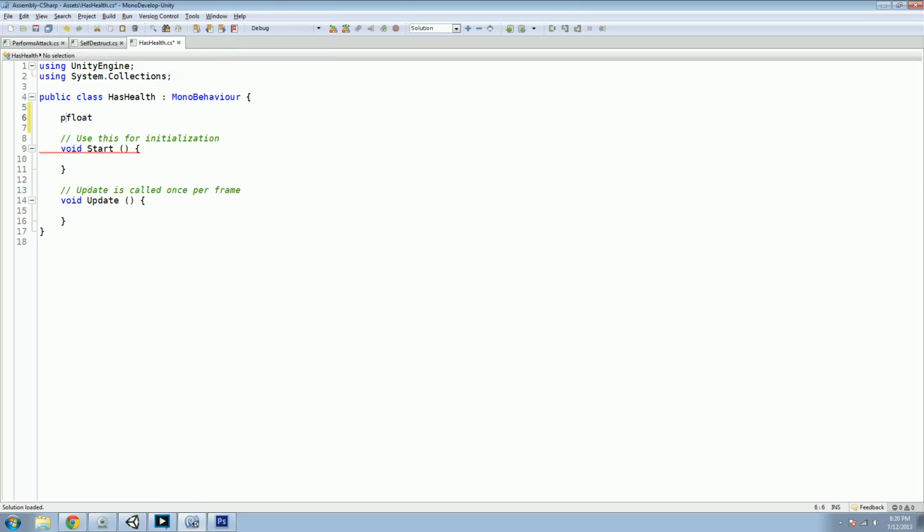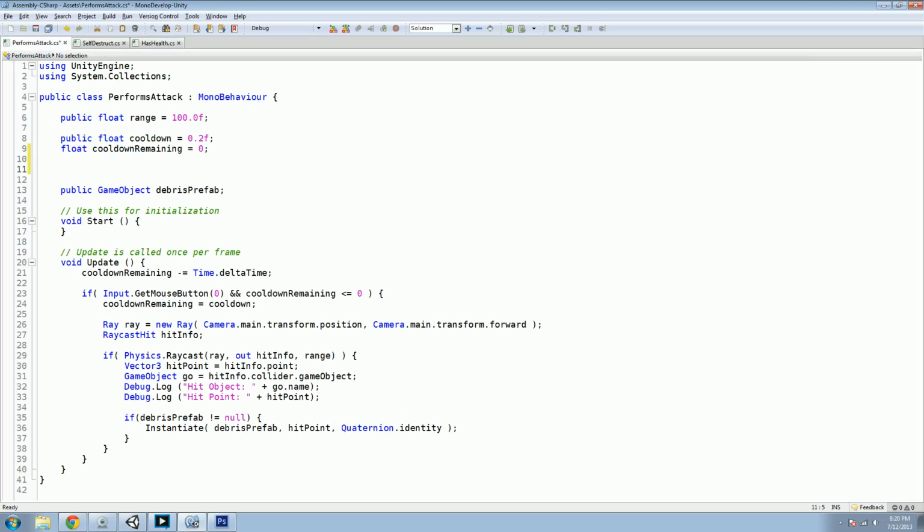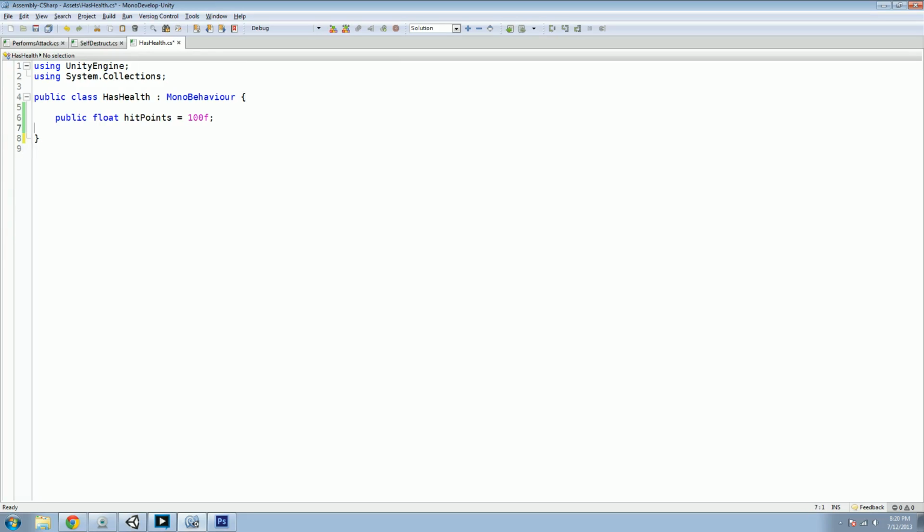Yes, public float hit points equals, I don't know, 100 hit points. And which means in our perform attack, we need to know that it does a certain amount of damage. Public float damage, we're going to say it does like 50 damage to start off with. And sure, why not? So we can two-shot these objects so it goes quite quickly. And we don't need any of these.